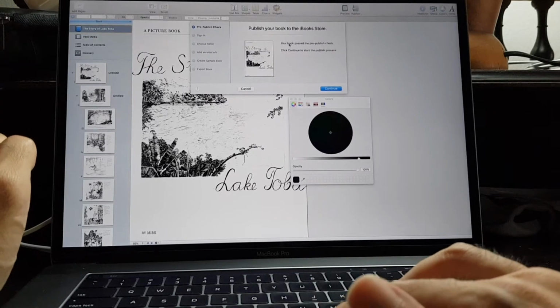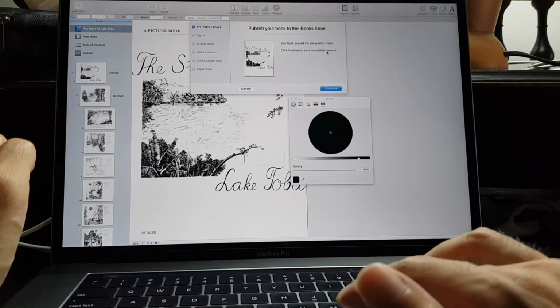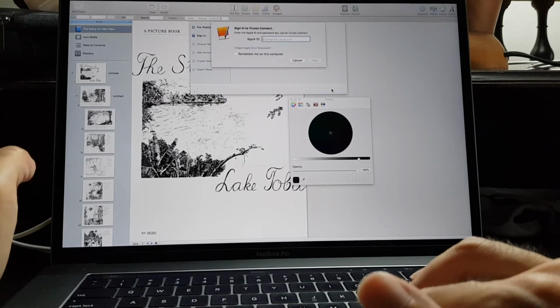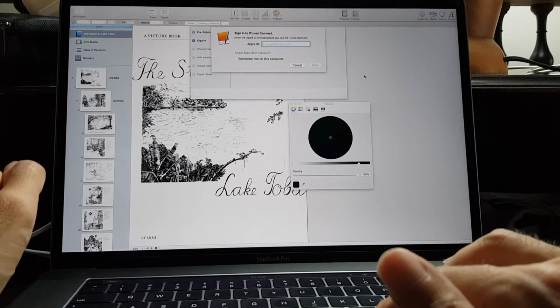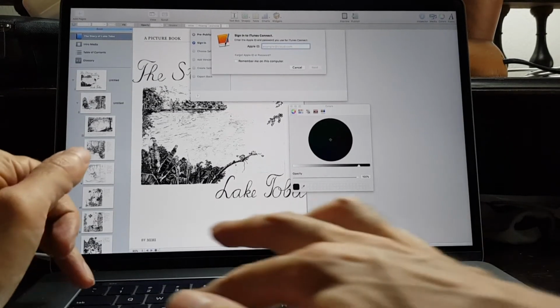and then they say your book passed the pre-publish check. Click continue to start the publish process. But first, you have to enable iTunes Connect to be able to publish. So let's do that first.